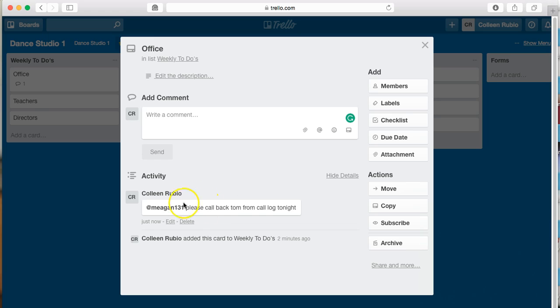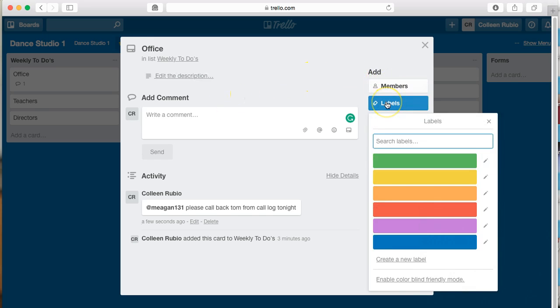You know, whatever it may be, you can type it in the comments and they'll get an email notification if you tag them. You can also add labels, and if you're a color coding kind of person, you're going to want to do this. We don't use this a ton at Resourceful Dance just because there's 2 of us, but if you have a larger team, it might be really useful.